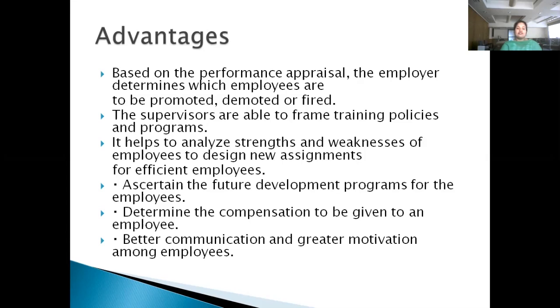So the supervisors are able to frame training policies and programs. Based on your performance appraisal of each and every employee, you can plan some kind of training requirement for these employees to make them perform better in the task. It also helps to analyze the strengths and weaknesses of the employees to design new assignments for efficient employees. So the organization's strengths and weaknesses can be ascertained, and based on that, the employees can be developed in order to make them reach new goals and attain the new assignments.